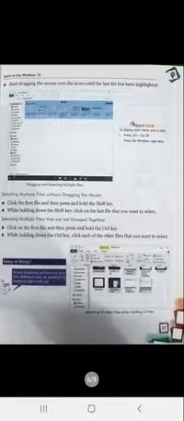Now another is selecting multiple files without dragging the mouse. Click the first file and then press and hold the Shift key. While holding down the Shift key, click on the last file that you want to select. For selecting files that are not grouped together, click on the first file and then press and hold the Ctrl key. While holding down the Ctrl key, click each of the other files that you want to select.